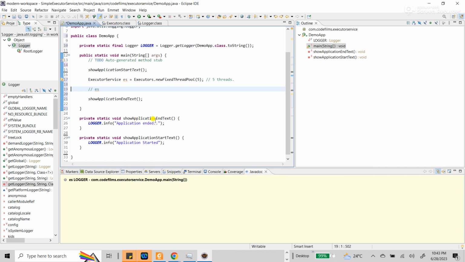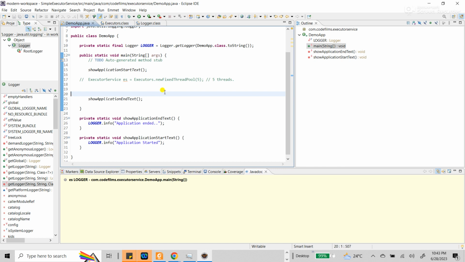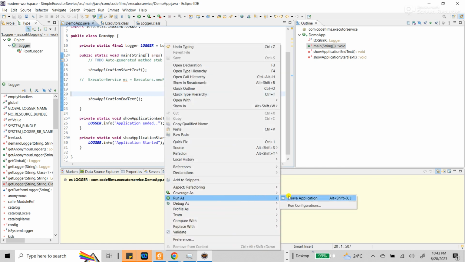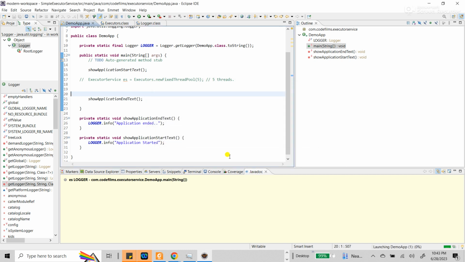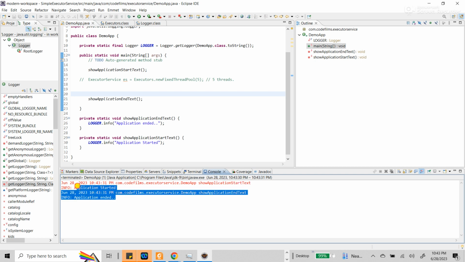So when it starts, application started. When it ends, application ended. So let's just run this without starting our executor service. Let's look at the application flow for this application. It tells the application started and application ended. So this is beautiful. We are seeing everything as we want. That's fine. And it's being logged.